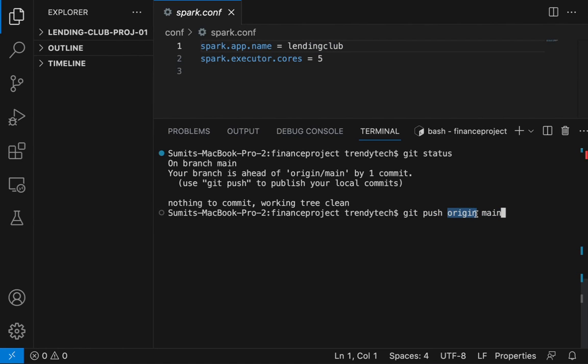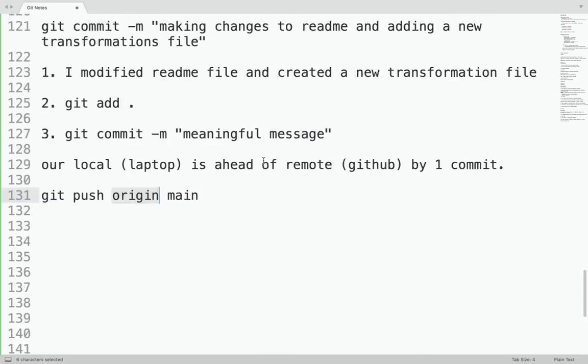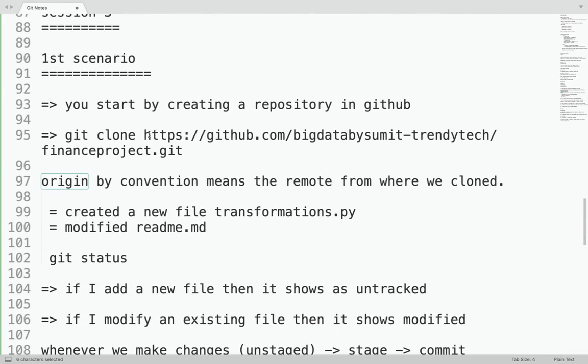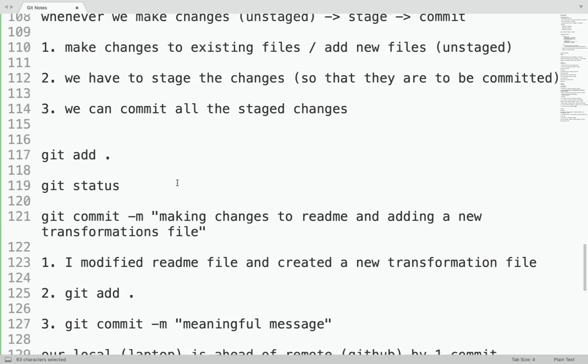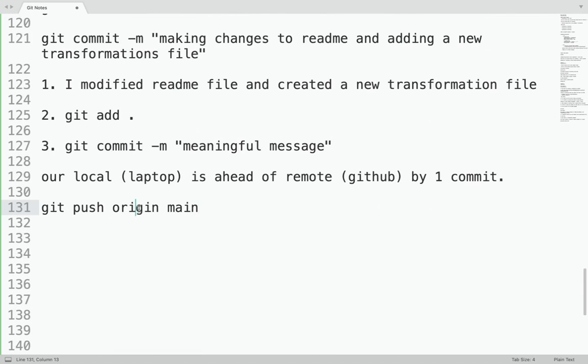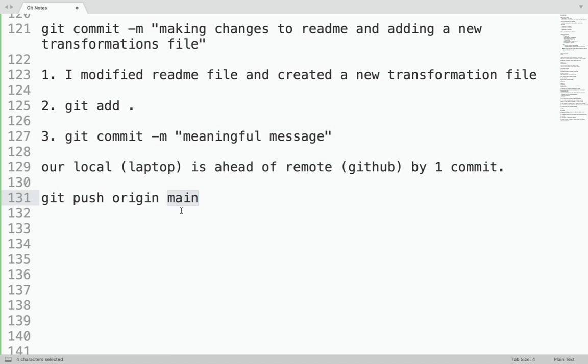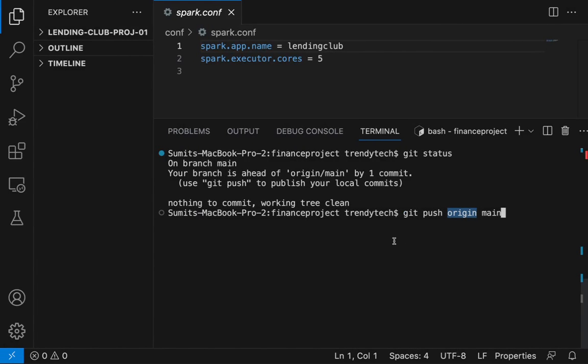A shortcut to the entire URL we had earlier. The entire URL was this one, right? A shortcut to this is origin because we have cloned from here. So we can refer to it with the name origin. And in this, ideally there are multiple branches, but since we are dealing with the main branch, we are saying put it to the main branch, right? Do not worry about branch mainly, but git push origin main. And this will take the code from my local and put it there. I hope this is clear.